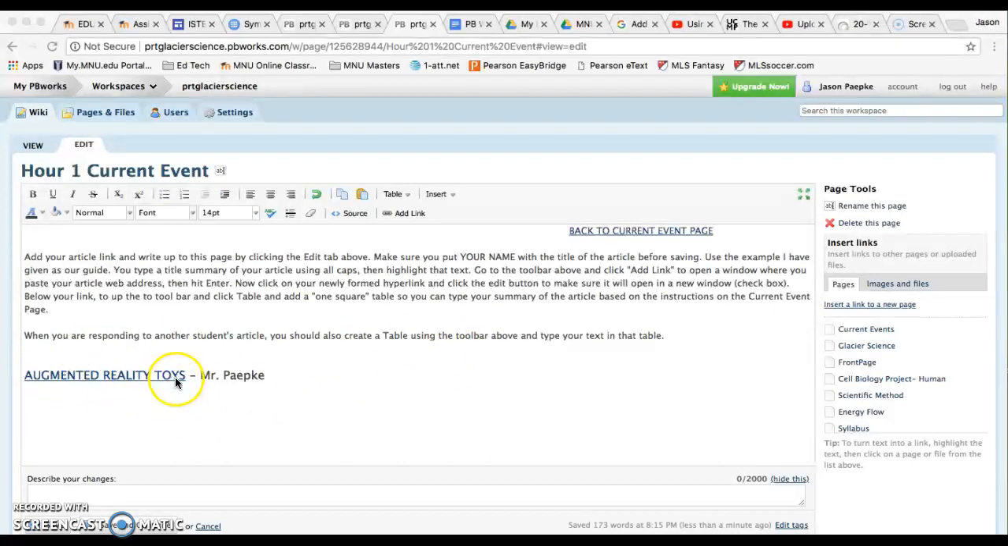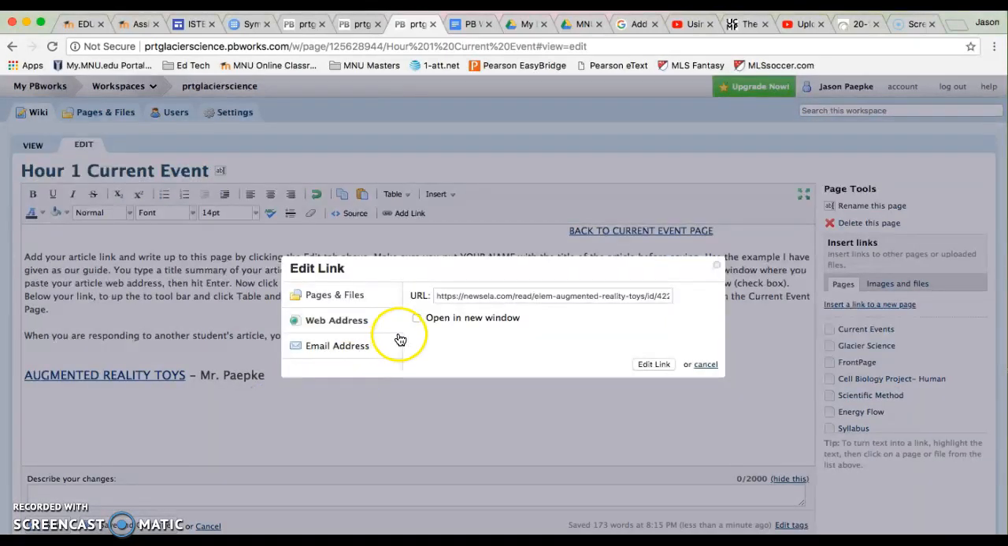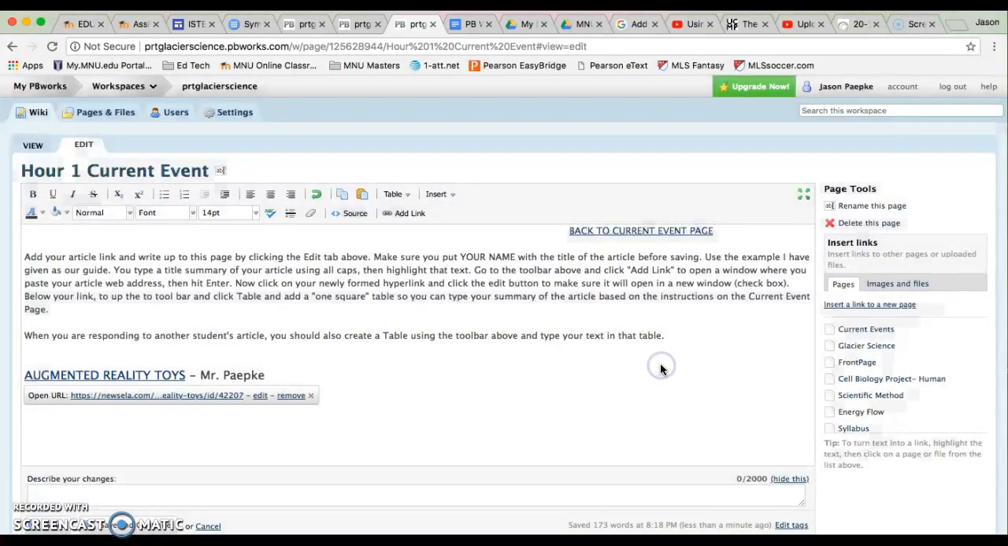I've already created the link for my website. The article is about augmented reality toys, and you can see that if I click on this, it opens up to show the URL or the web address of this article, and I can edit that web address or remove it. You will be using the edit button to make sure that this little window is turned on, open in new window. Make sure that is checked, and then hit the edit link button so that when you click this link, it will open up in a new tab or a new window so that people can read the article and type at the same time.